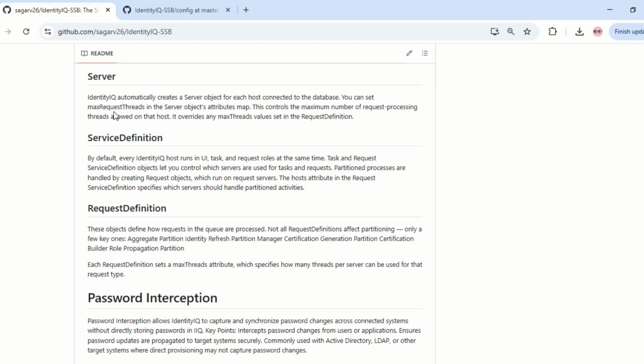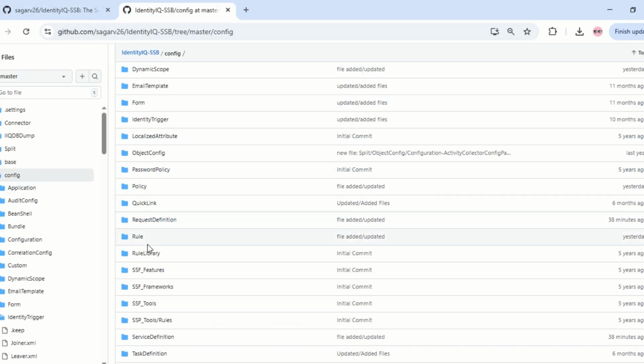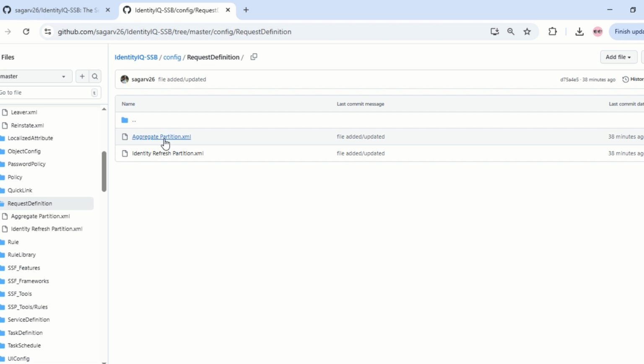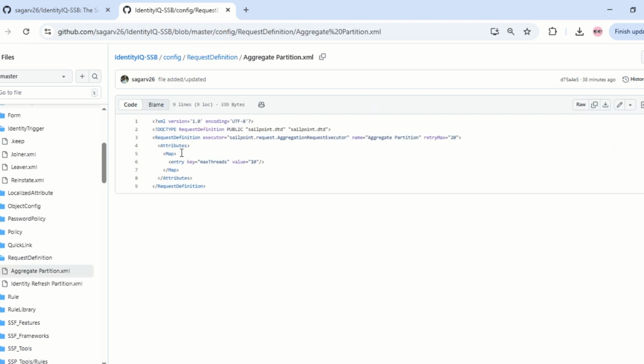So if you want to create 4 threads for aggregation and 8 threads for request, you have to specify it in the request definition. I will show you that. Within request definition, you can see I have two files, one for aggregation.